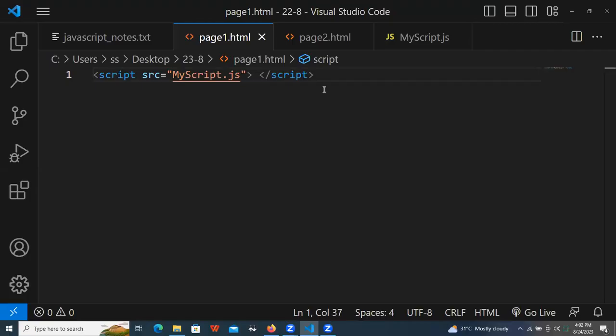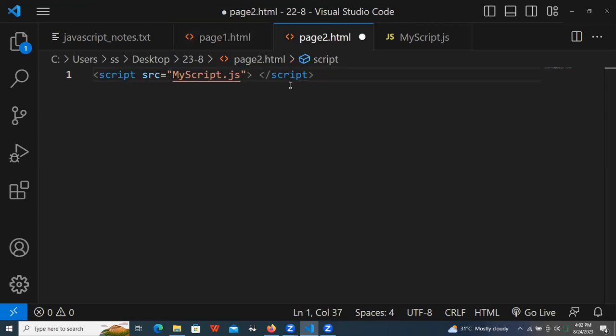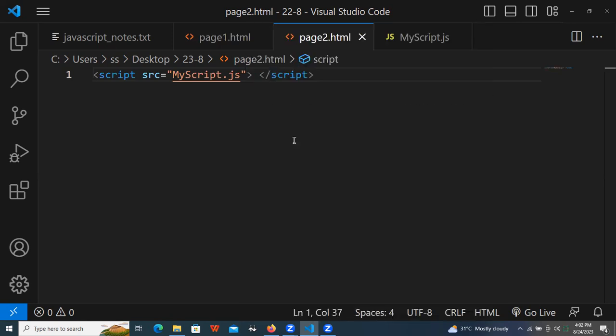So now let's go to page 2. Page 2 also has the same thing. Copy here and go to page 2.html. In page 2.html, I have the same script. I did not change any script for page 2.html. Execute page 2.html also. Now we are executing page 2.html in the browser.